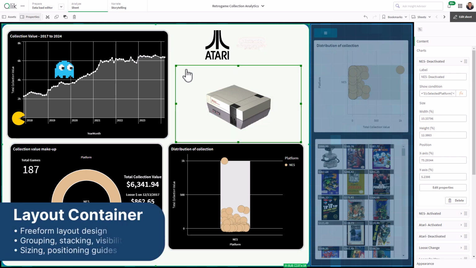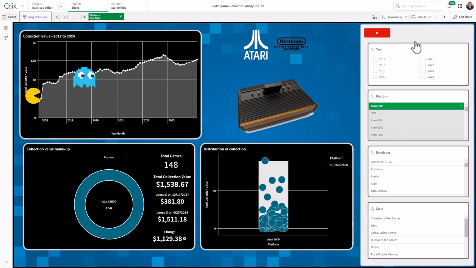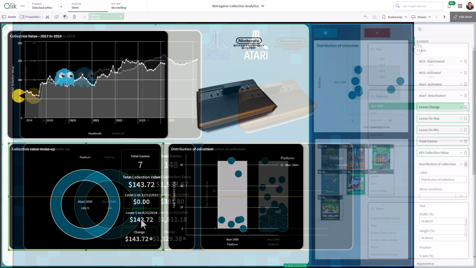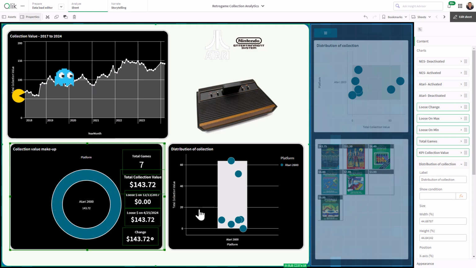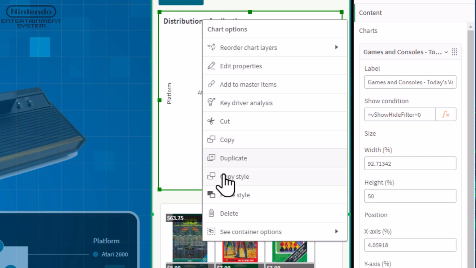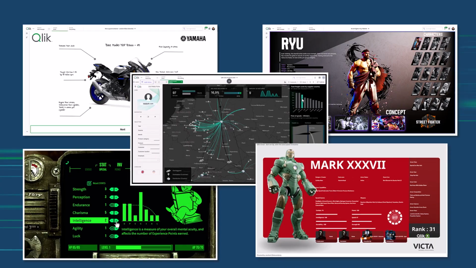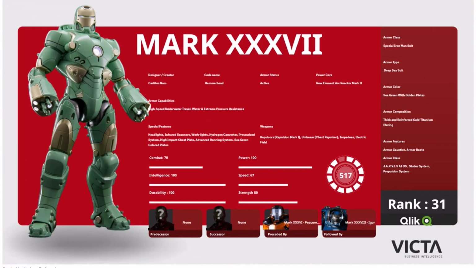The Layout Container object is one of our latest improvements that makes designing beautiful dashboards interactive, fun, and easy. You have complete freedom of object placement, with the ability to stack objects to create custom and composite KPIs, and the ability to control individual objects' visibility. Multi-selection, grouping, copy and paste styling, and sizing and alignment tools make the design experience faster and more intuitive. Check out these awesome dashboards by our community for some added inspiration.